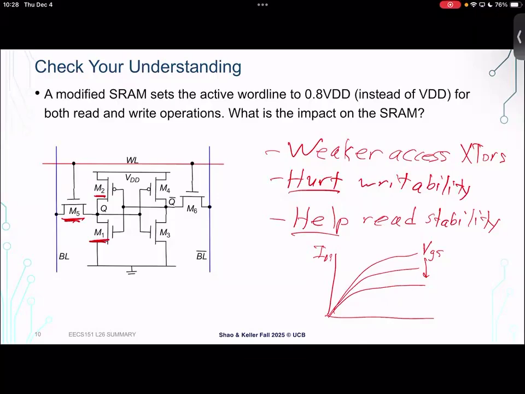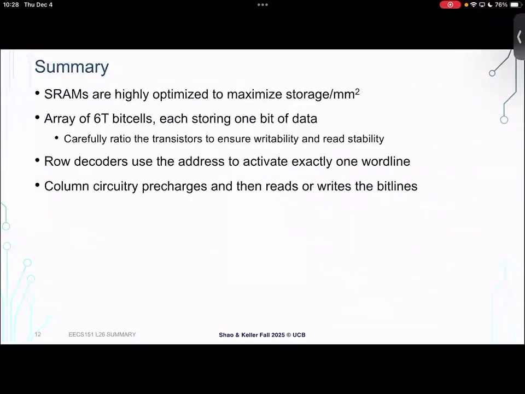Okay, I do want to move on because I want to make sure that Professor Shao has enough time to talk about the conclusion to the course. So we're going to move on from SRAMs for today. Briefly to summarize, SRAMs are highly optimized, as we talked about, to maximize storage per millimeter squared. It's all an area efficiency play. That's the whole reason to use SRAMs.